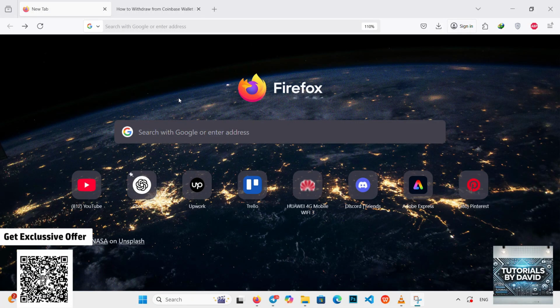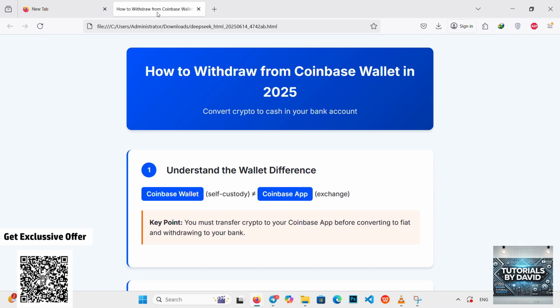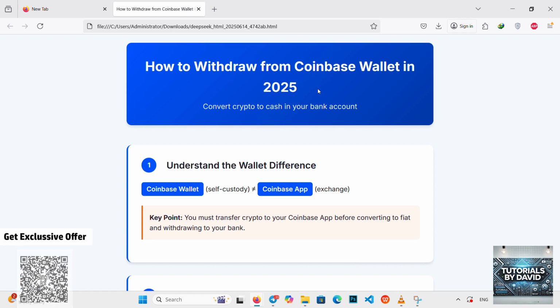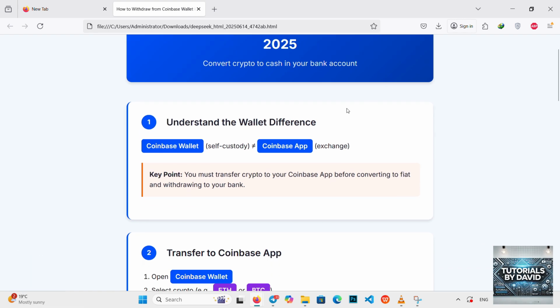In today's video, I'm going to show you how to withdraw money from your Coinbase wallet in 2025 the right way. Whether you want to cash out to your bank or send crypto to another exchange, I've got you covered, step by step and beginner friendly.